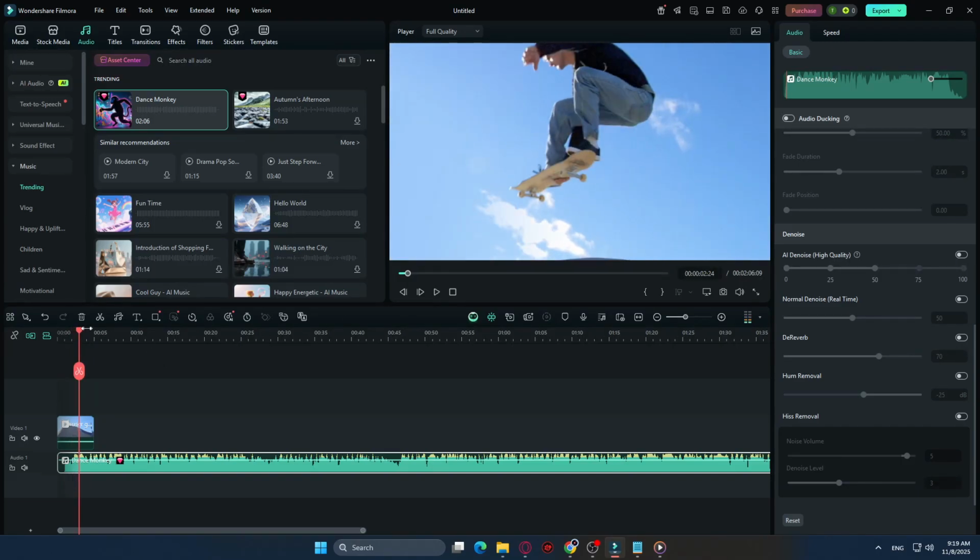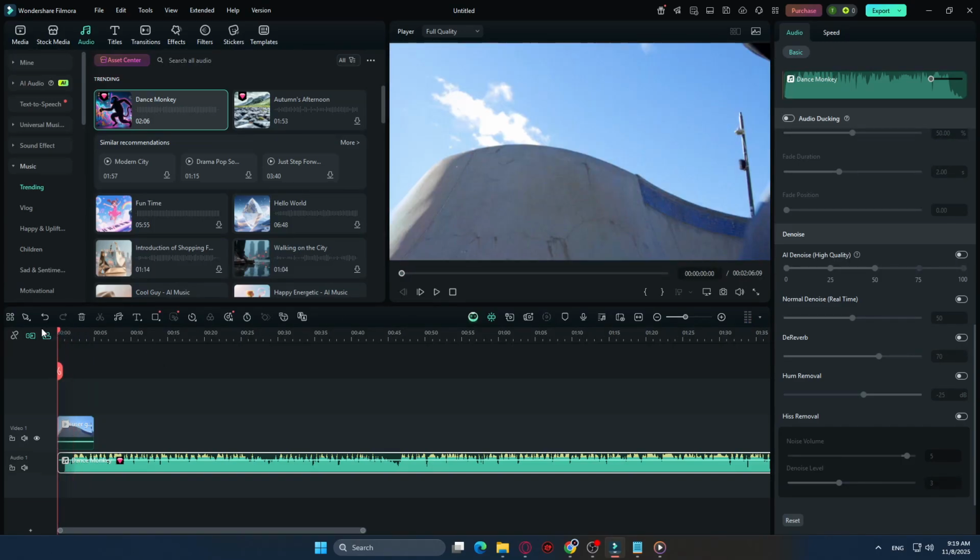After choosing a track that fits your video's theme, adding it to your project is straightforward. Simply drag the selected track into your timeline. You can place it precisely where you want the music to begin, whether at the start of the video or perhaps to emphasize a particular section in the middle.